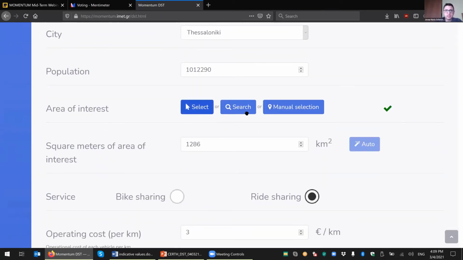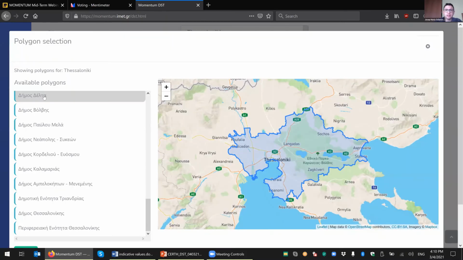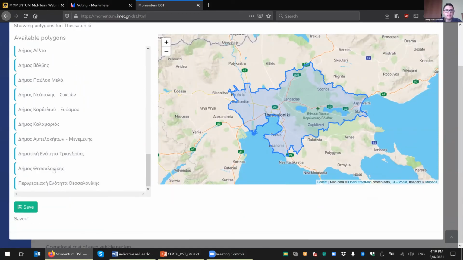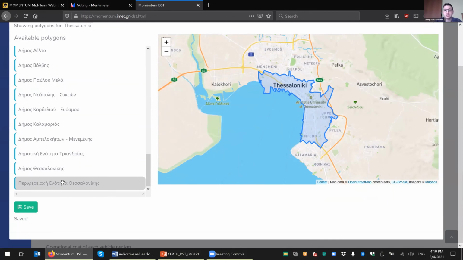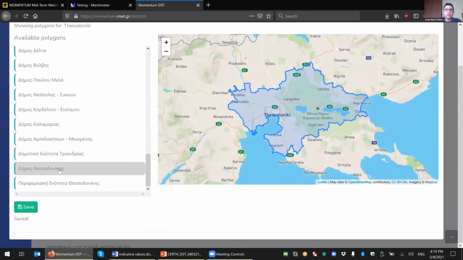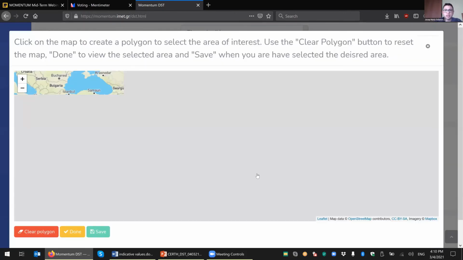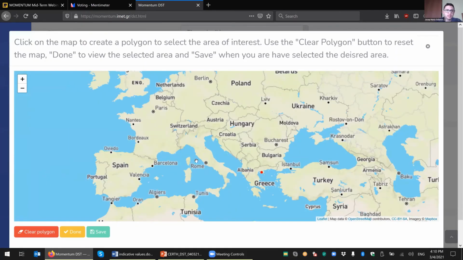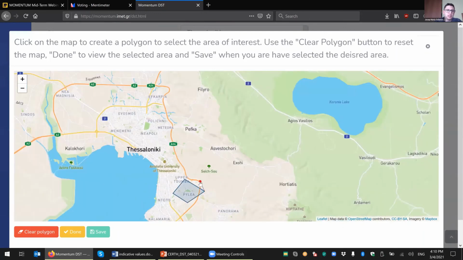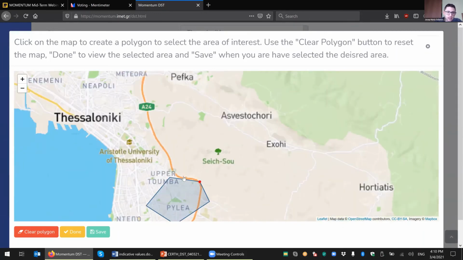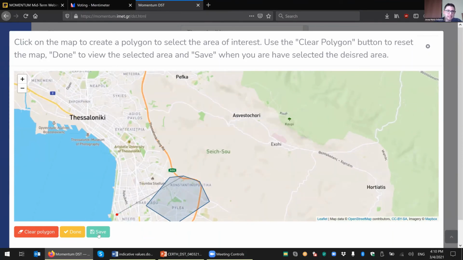Also, the area is something that you can select. In general, you will see that we are trying to facilitate the use of the tool. So for Thessaloniki we are providing different municipalities and areas. In this case, you can see this is the municipality of Thessaloniki. This is the metropolitan area of Thessaloniki. So you can select any area you want. You can save it, and say, I want to apply the tool to this area. You can also do it manually. You can say, I want to go to Greece, and I want to select in Thessaloniki this area that is not a municipality, is not a region, but I want to analyze this data.